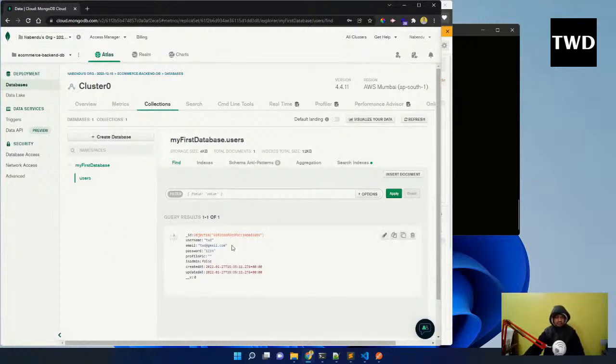Now the problem is that, see, the password is plain 1234, and this is the problem. You all might have heard those stories about the database getting hacked and the passwords getting exposed. If you save the password like this, any hacker who hacks the database can get access to it and see the password of all the users. So we should not do it like this.